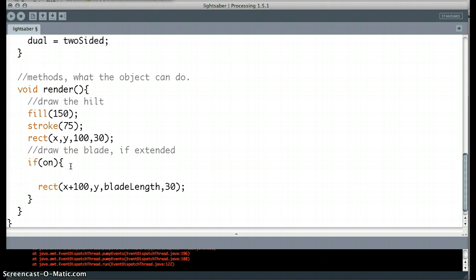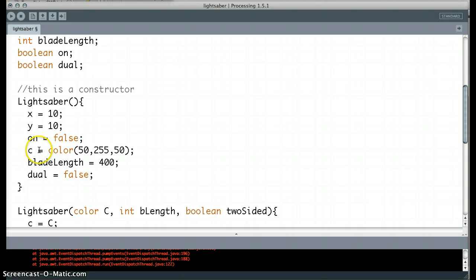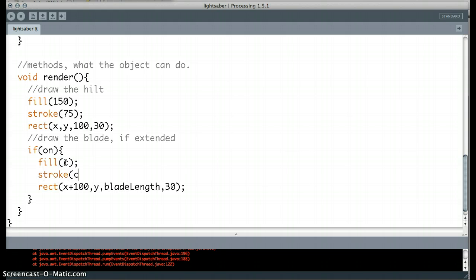We also need to change the fill. We have a color for that. So because we kept track of all this, we can go ahead and just stick that right in here. Fill C. And we'll change the stroke to C, just so it looks more like a lightsaber. So this isn't going to be the best looking lightsaber in the world, but it'll work.